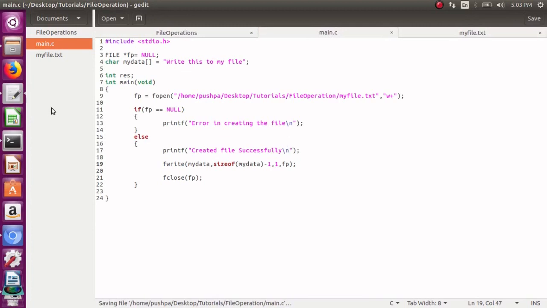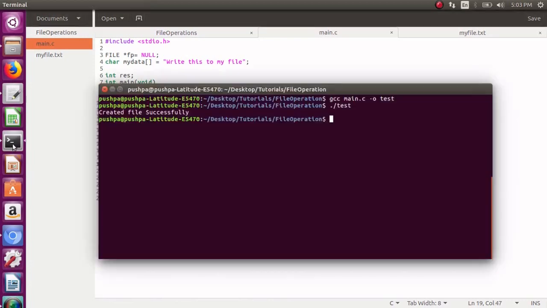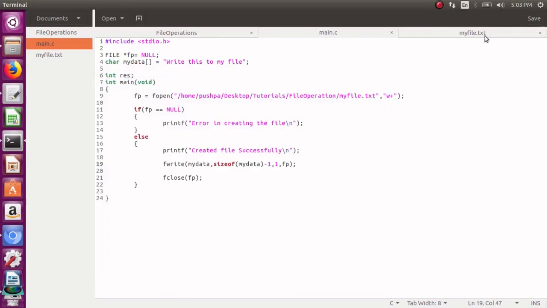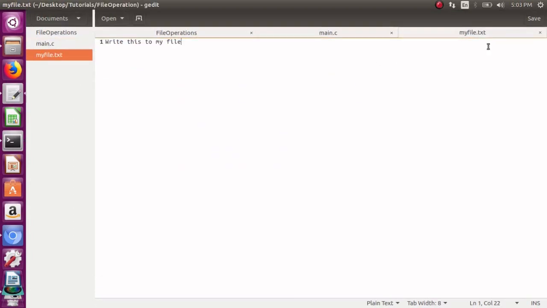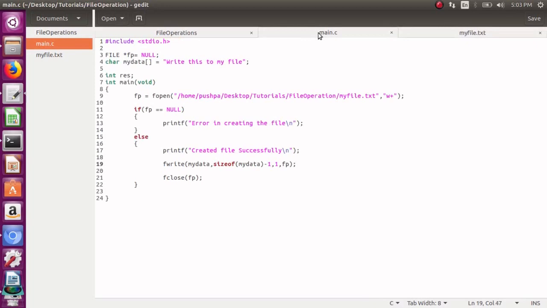So once I do this, we'll do a quick compile and run just to see if it is corrected, and I'll reload this file. Now if you see, only the string has been written into my file. So this is how we can write something into a file. I use the pointer to the data which we have to write, the size of the data to be written, the number of items, that is 1 for now, and the file pointer.